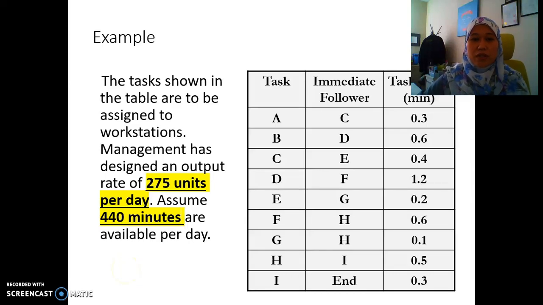Hi everyone. Today we're going to do the line balancing problem, and these are the questions given. We have the task table in which we have the list A to I, the tasks, and then we have the immediate follower. That means that after task A, we have task C, after B, D, and so on. And then we have the task time. Check whether this is in minutes or seconds, very important.